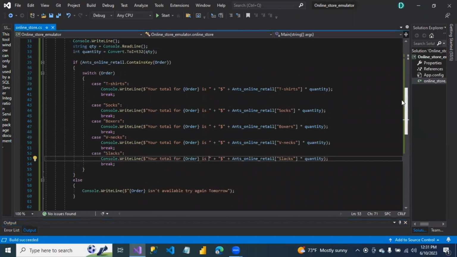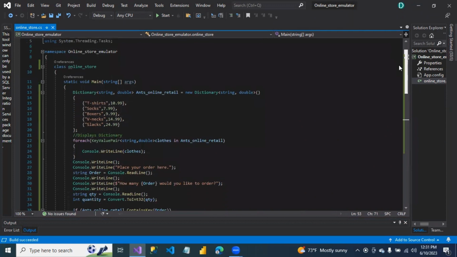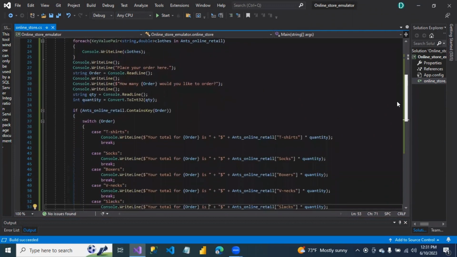So essentially, this code is pretty straightforward. And I just wanted to share that with you today.